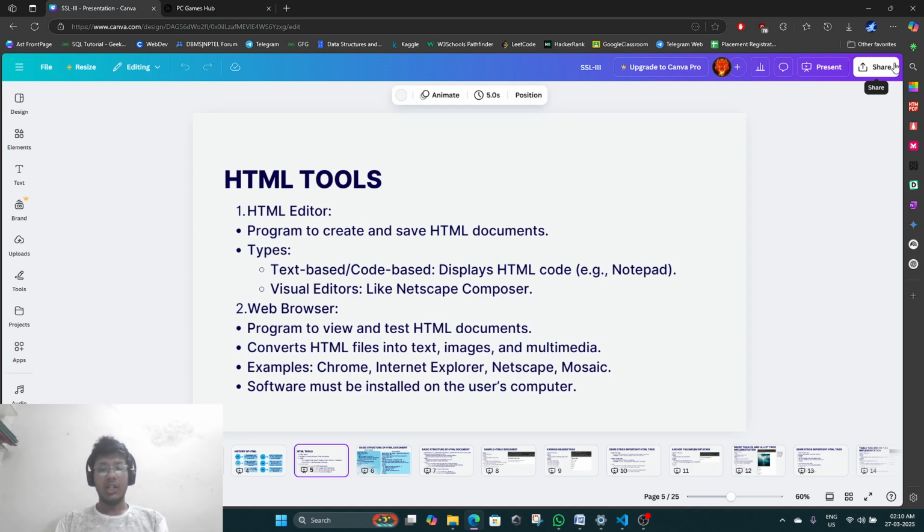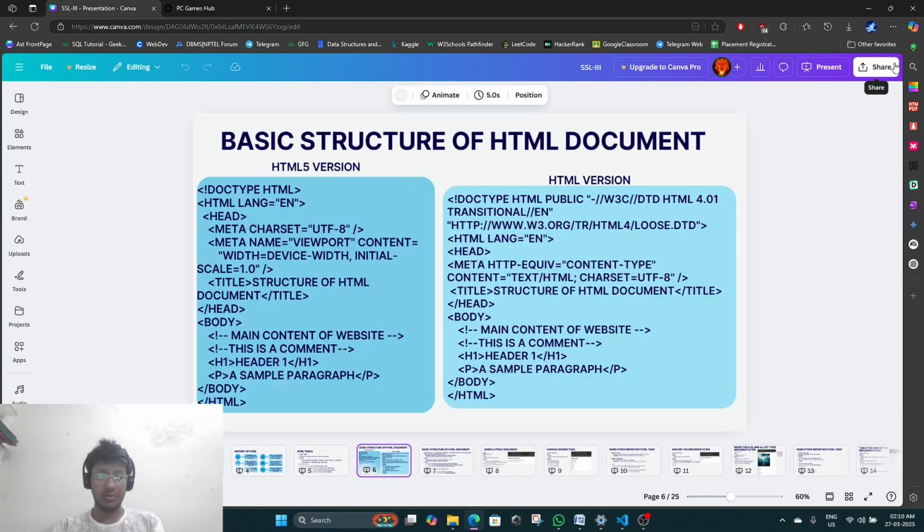HTML tools. To run an HTML program, we need two things. First is an HTML editor in which we can create HTML documents and save them. There are two types of editors: text-based and visual editors. Visual editors, for example Netscape Composer. Text-based editors, like Notepad. Second, a web browser. We need a web browser to run the HTML code and test the HTML documents. It converts the HTML file into text, images, and multimedia. Examples: Chrome, Internet Explorer, Netscape, etc. Software must be installed on the user's computer.